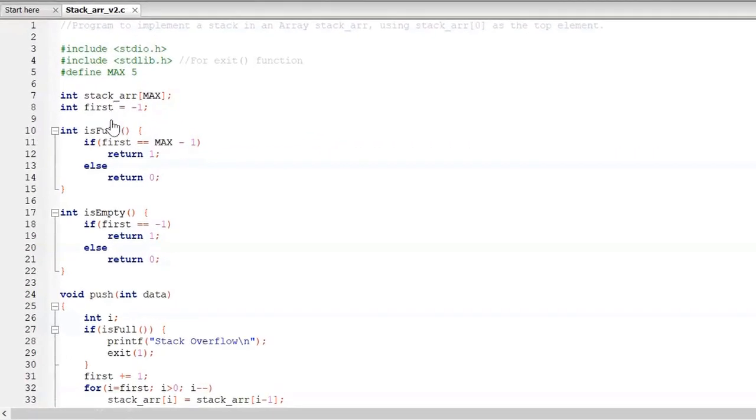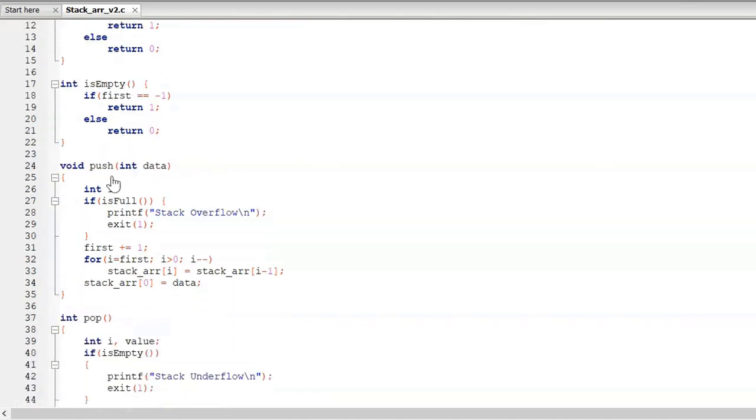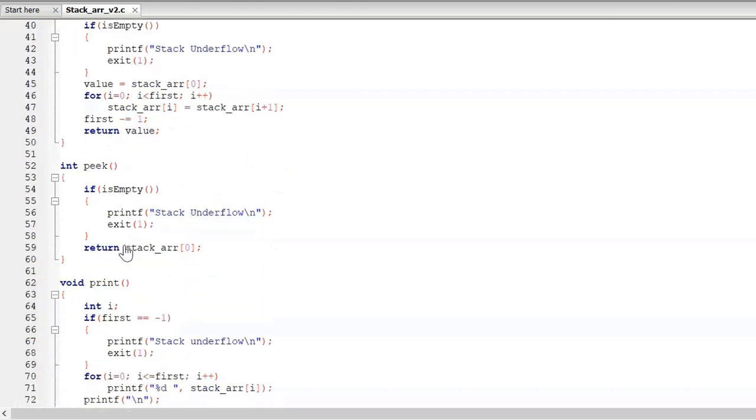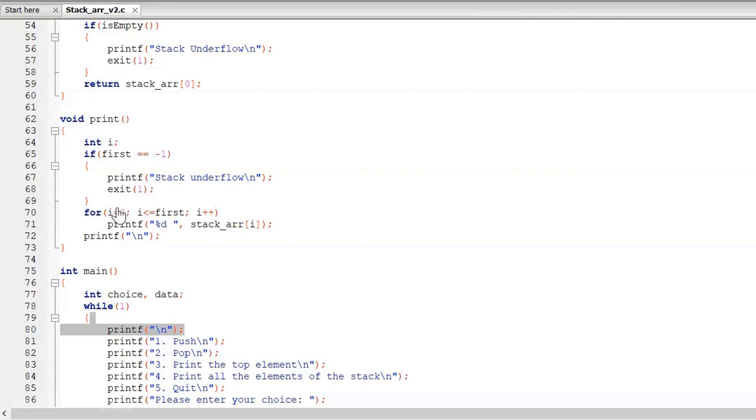These two are global. You can see the first variable is global and stack ARR is also global. This is isFull function. This is isEmpty function. Here in this push function, we are checking this. If stack is full, then print stack overflow, else continue. Here in this pop function, we are checking if is empty, then print stack underflow, right? Else continue. And then we have this peep function for the purpose of returning the topmost element of the stack according to the requirement. And then we have this print function to print all the elements of the stack.